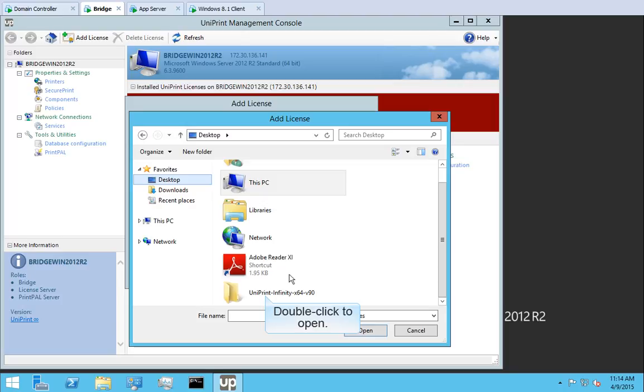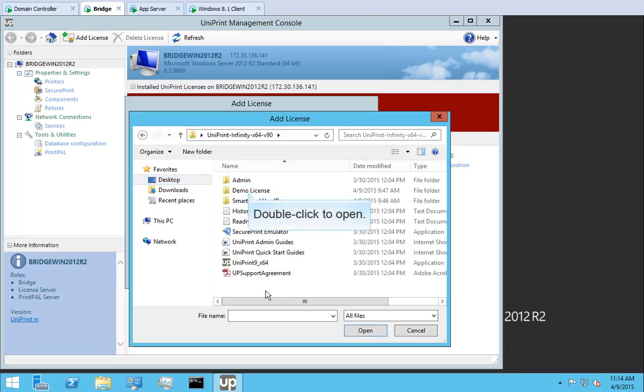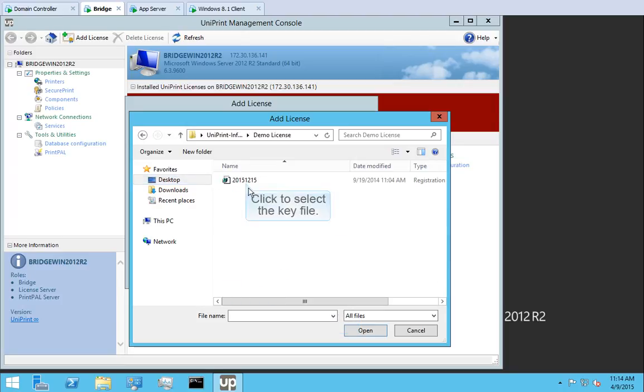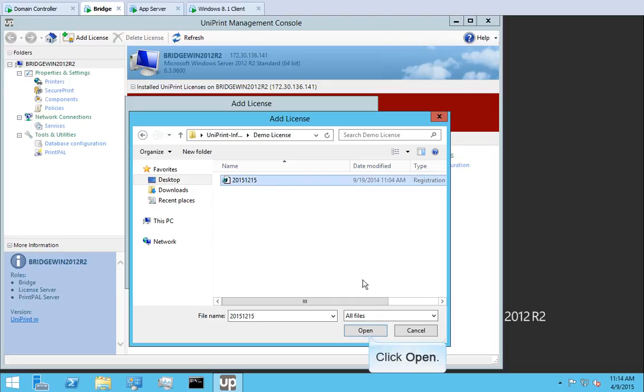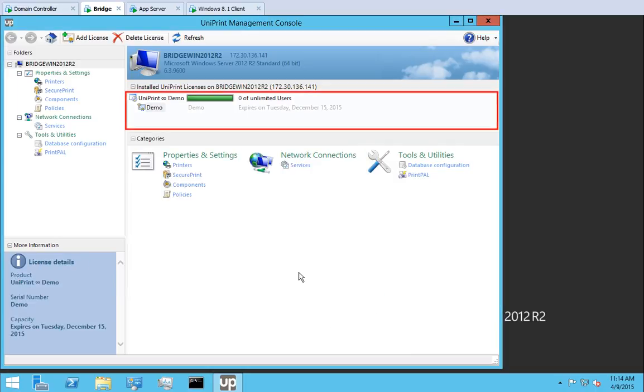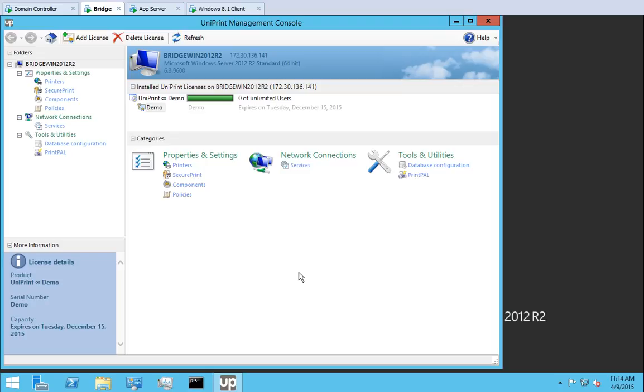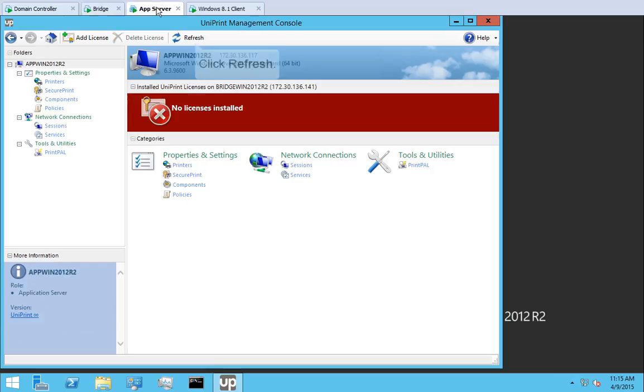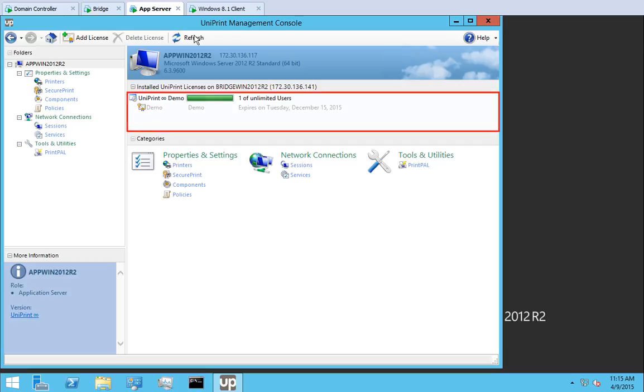Double-click the installation folder. Double-click Demo License. Click to select the license key file, and then click Open. Ensure that the demo key is selected, and then click Finish. The red box will be replaced with license information. Now let's change the UniPrint printer properties globally for all users. Go to the application server. Click Refresh. And again, the glaring red box is replaced with the updated license information.